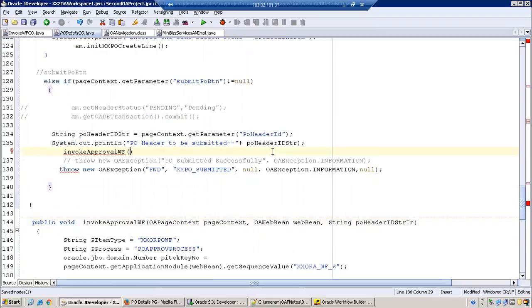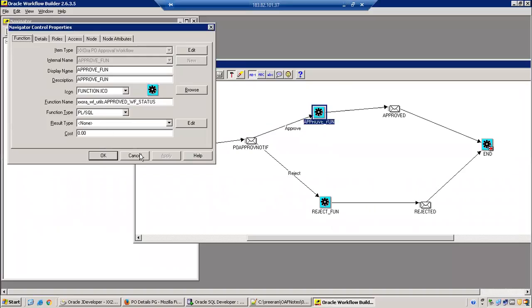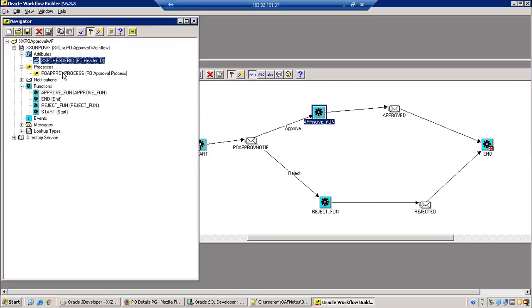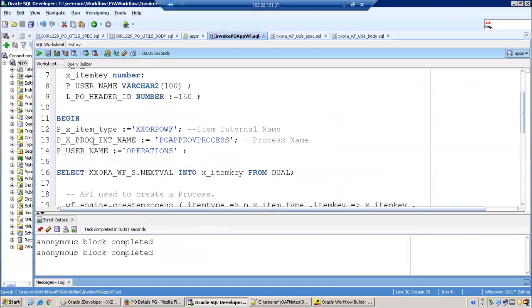This process, where did we create this item type and process? From where did you get these two? This is a workflow which I created, and this will have all the information, XX, all this stuff, right? Yeah, same thing, whatever was created here. The way we invoke from PL SQL, how do we invoke any of the workflow? We need to mention the item type and process name. You should know that item type and process name, these two you created while creating the workflow, right?